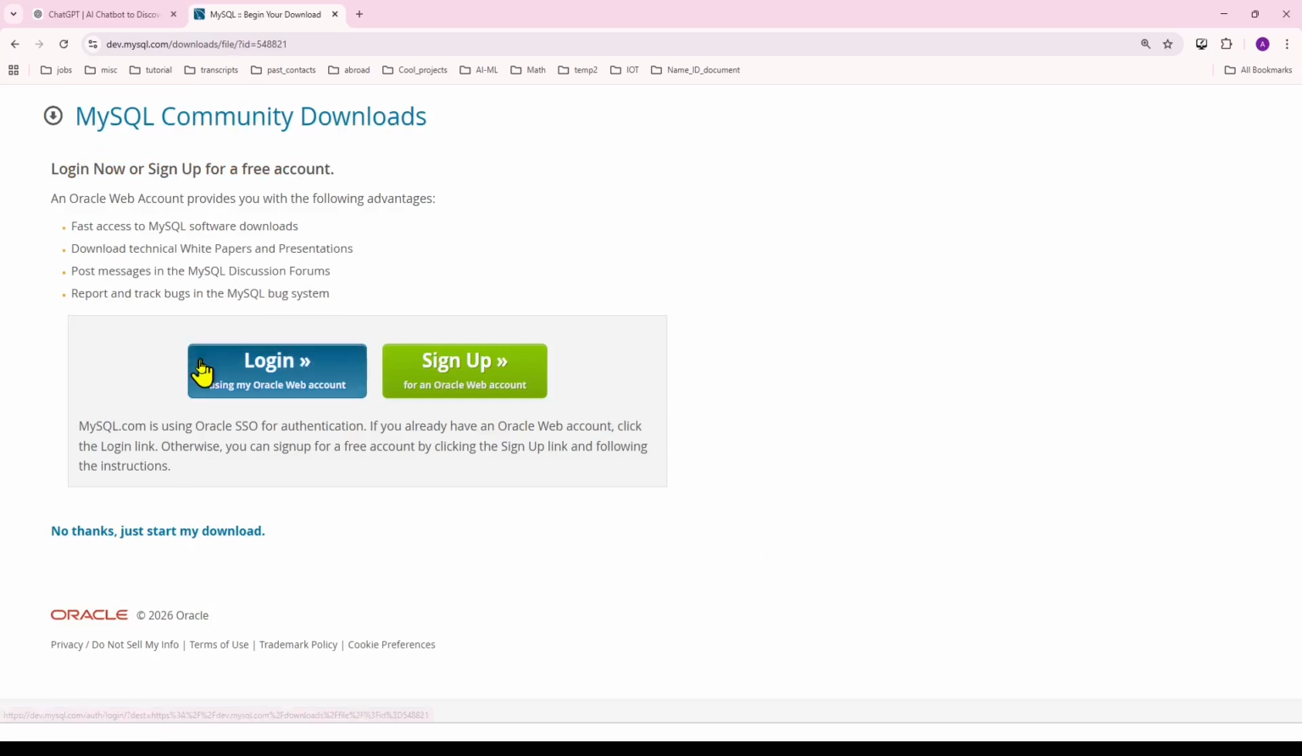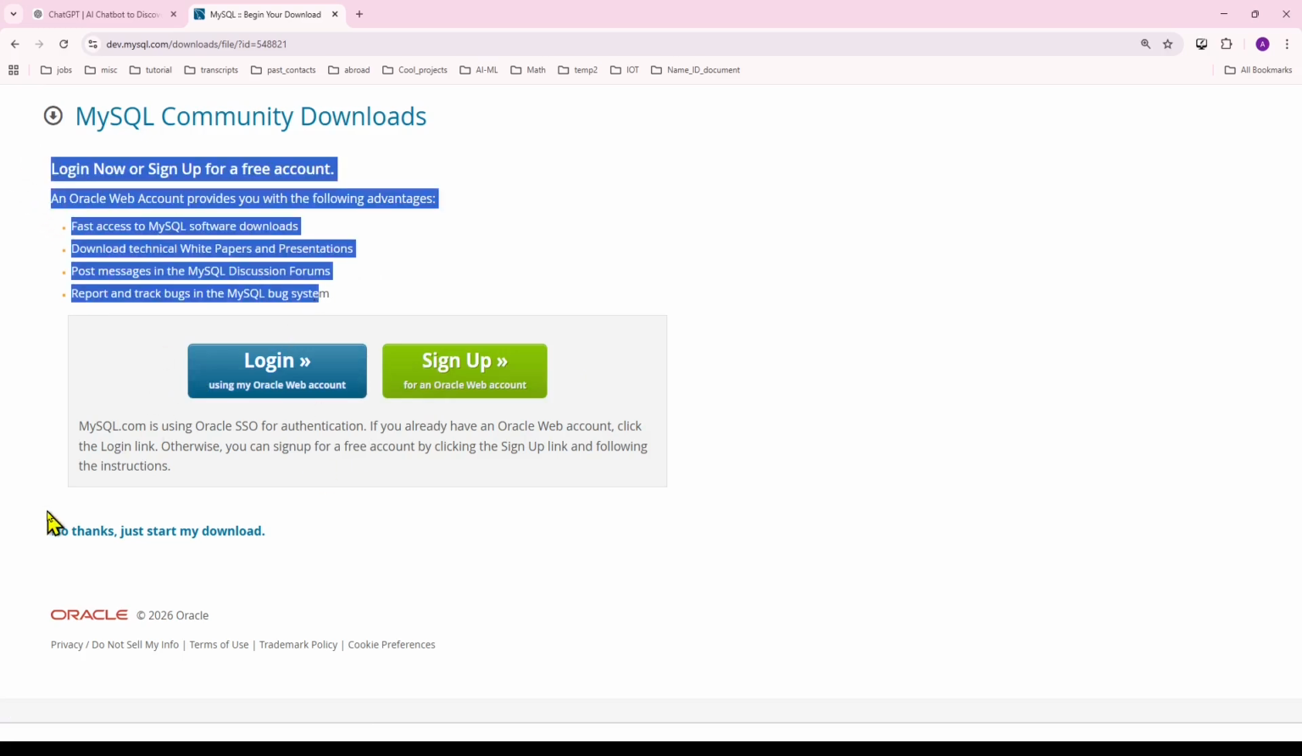So in this screen, it tells you that you can actually log in, you can sign up and do all this kind of stuff. You can read the instructions over here. For our purposes, we're going to be skipping this step. So just click on no thanks, just start my download. So click on that, and there you go, your download started. Just wait for a few minutes.